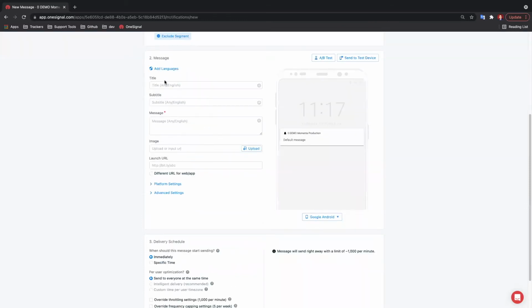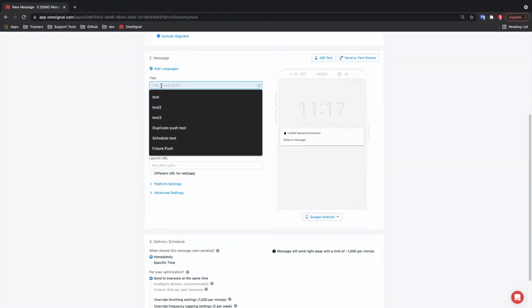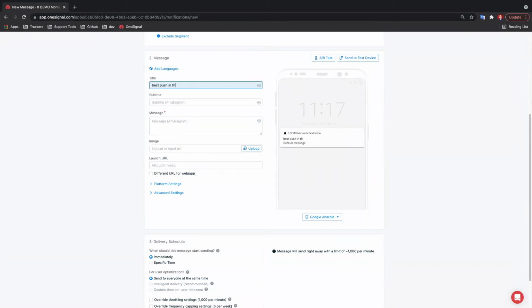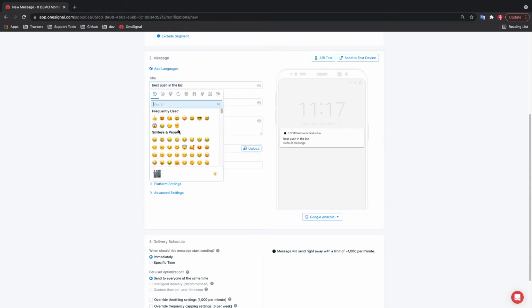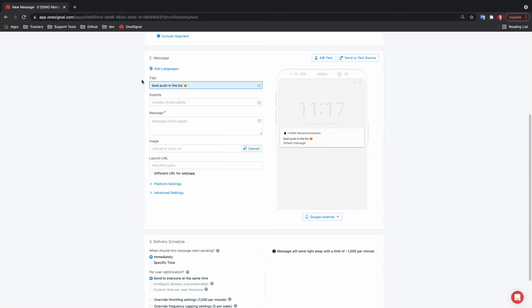Okay. Here I create the message. So this is what I want to send to the user. So like best push in the biz. I can also add my emojis here. You're not limited to these emojis. You can copy paste emojis from Emojipedia or any website that you like with emojis. And then your title is the top part of the notification, and then your message is kind of like the major part. So this is a push that you get when you are not on the website or within the mobile app.